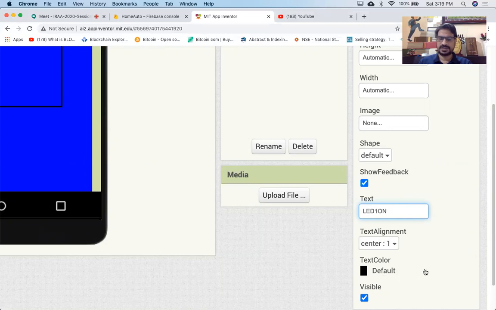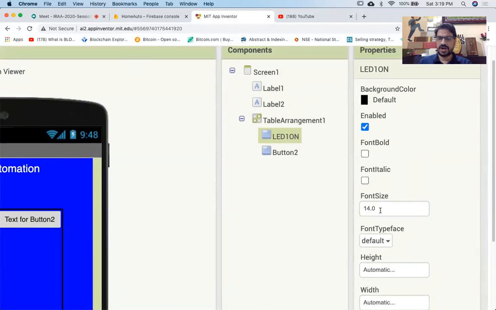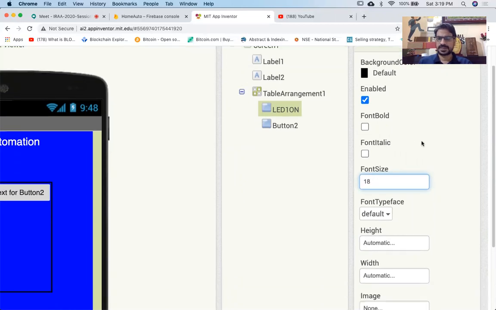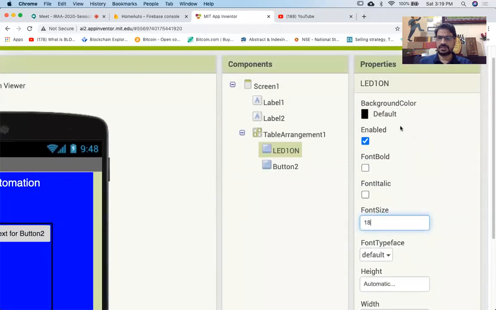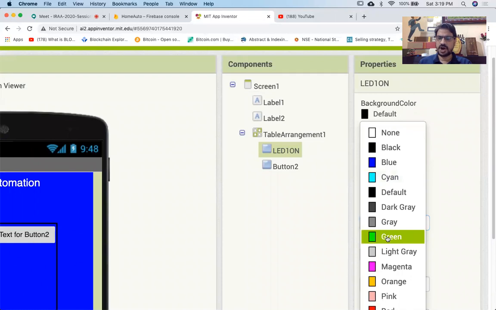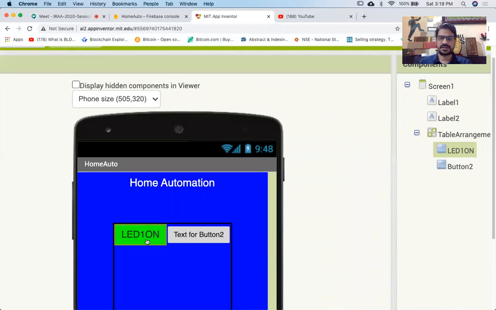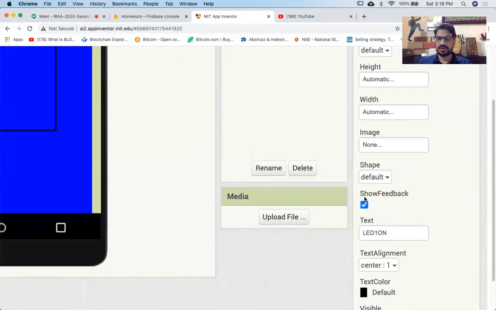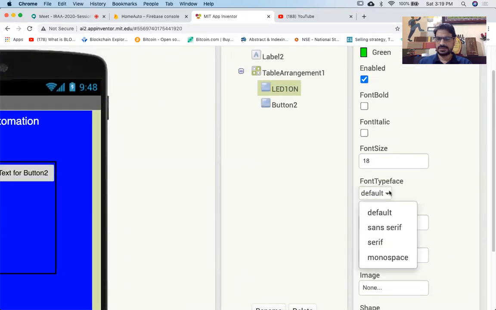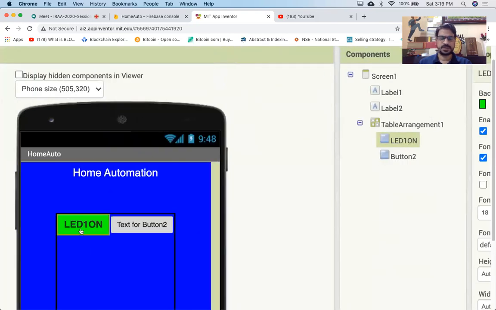Text color is, let's say, black. I will not change anything. The font, let's say I am just increasing the font to 18. And what background color? Because it is on, I'll make it green. So my button will look like this. So you can understand it. This is my button. Let's say I'll make it bold. Yes, font bold. I'll just click it. So it will look like this.